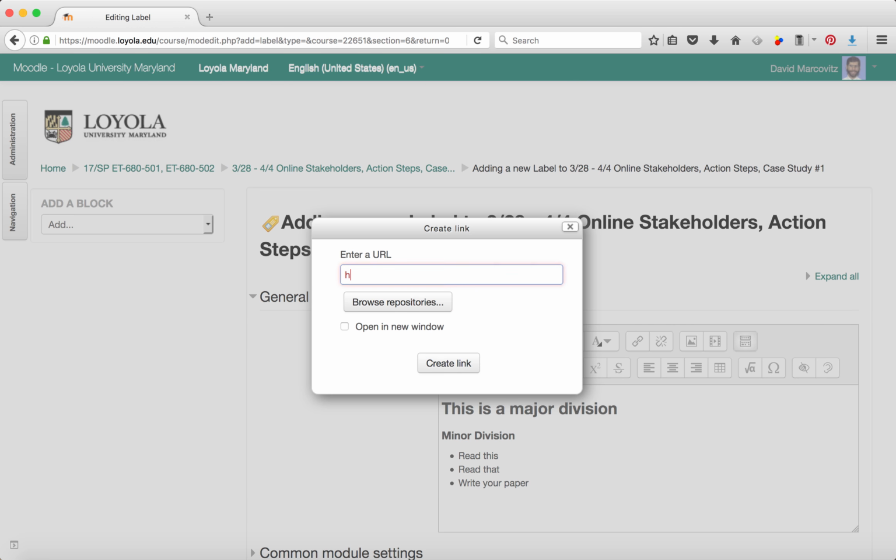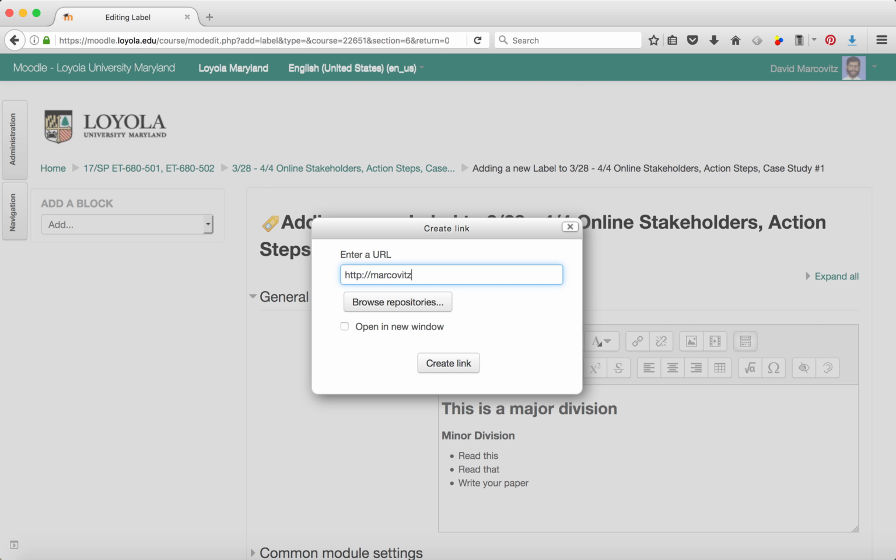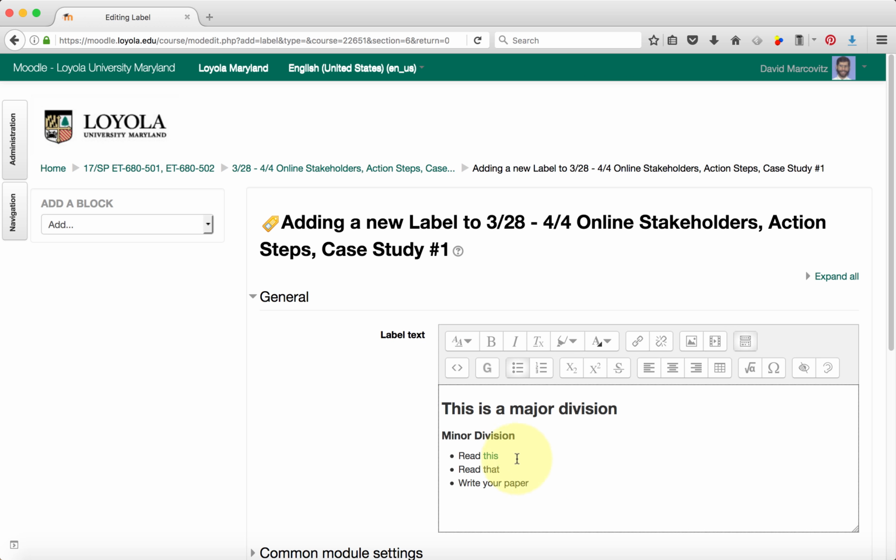And so maybe I'll highlight the word this and put a link there, and so I can link to http://markovitz.com and create the link. I can have it open in a new window if I want. I actually usually do that, and create the link. And so now they have something kind of organized.